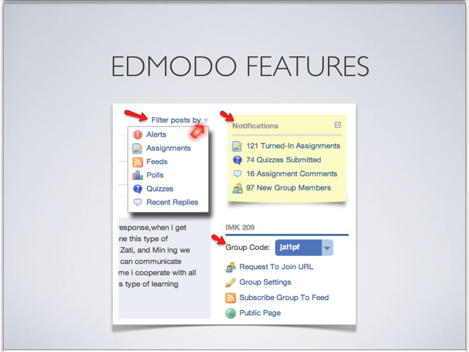And filter posts. You can filter the posts by categories. For example, if you click alerts, you can see all the alerts that you have posted. Or if you click assignment, you will see all the assignments that you have given to the students, polls, quizzes, and so on. So this is a convenient way to access anything that you have on Edmodo without scrolling and without searching the Edmodo page.